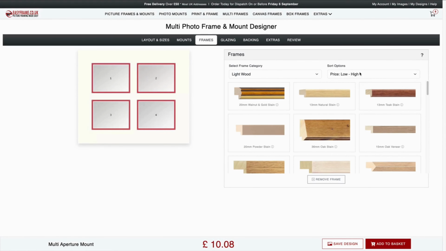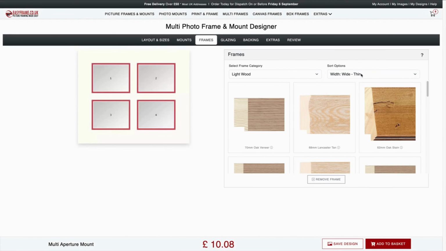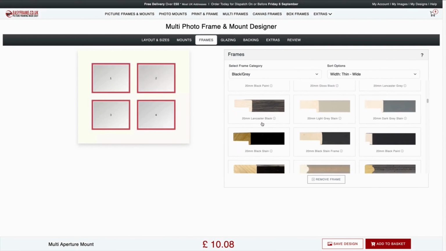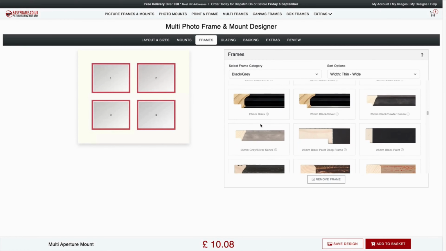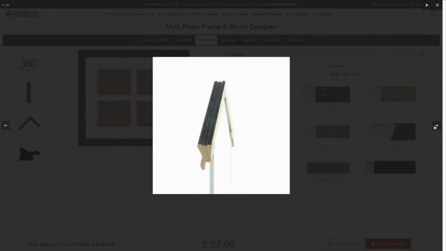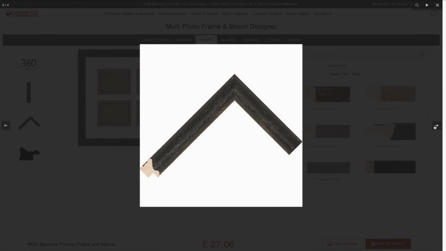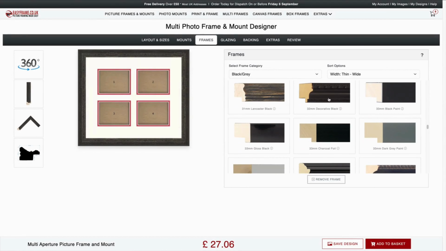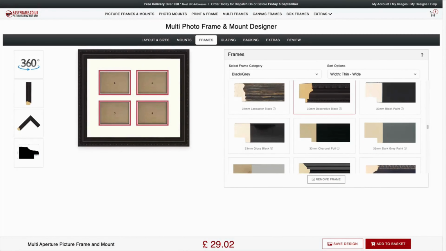We have around 500 different frame styles to choose from. Select from the different color categories and use the sort option until you find a suitable frame. Click on the frame image and watch the visualization update. More detailed images, including 360-degree spin photos and profile diagrams, are available once you have selected a frame.